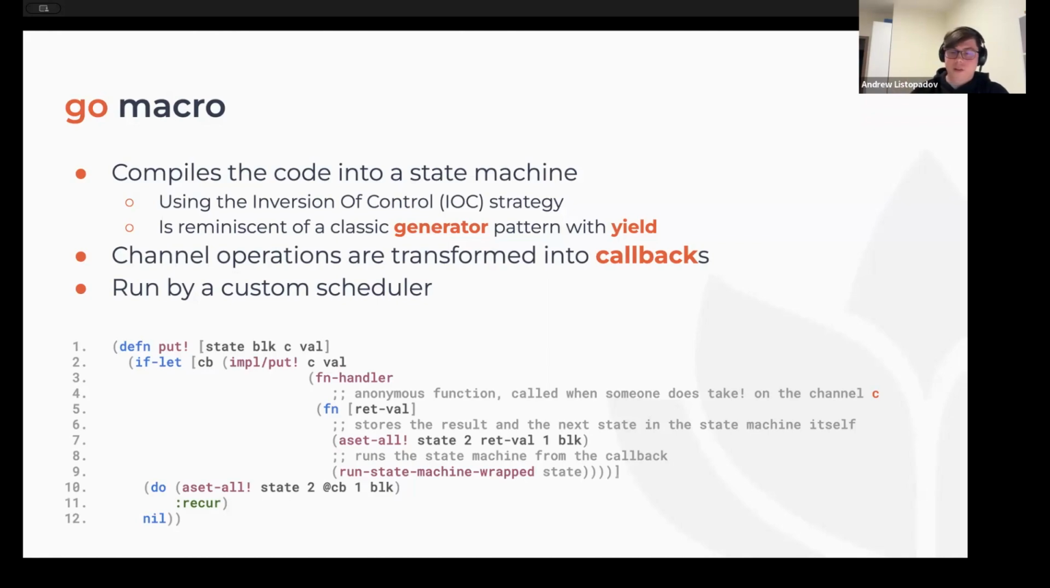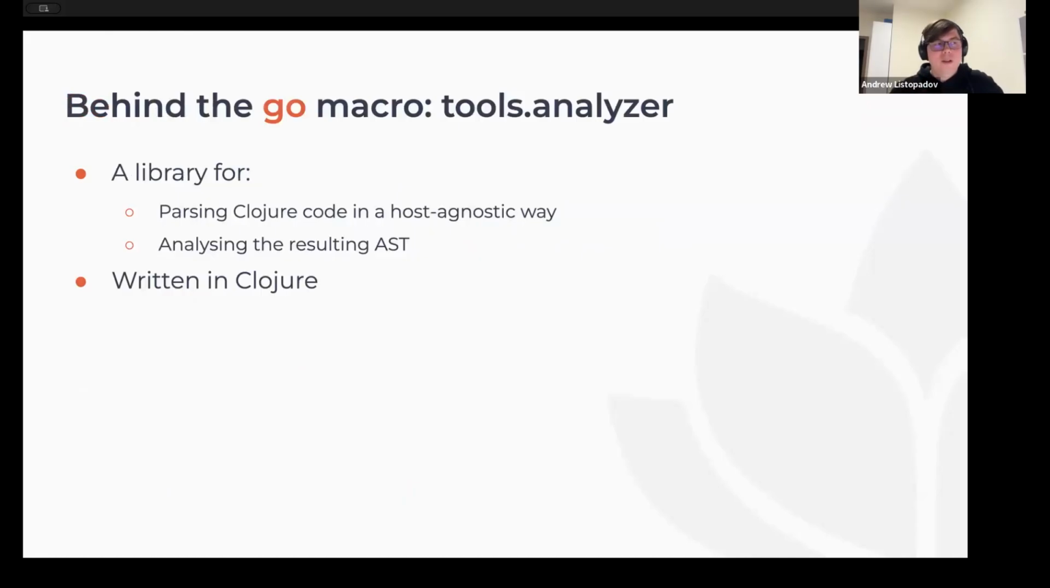So to make it a little less difficult, let's forget about all of this and go back to why this works. And this works because library authors decided that while they could do it all with a macro, they should make it a little bit more general. And they created a library which is tools.analyzer. This library can parse Clojure in a host-agnostic way, and it can analyze the resulting AST, which is the abstract syntax tree. It's written in Clojure, and it is what powers the go macro.